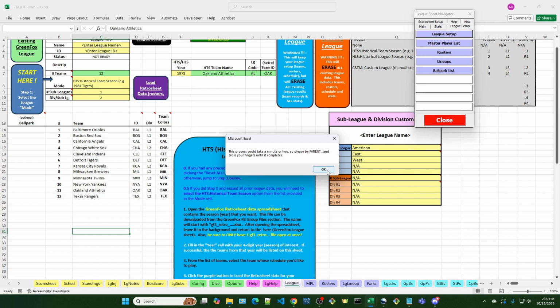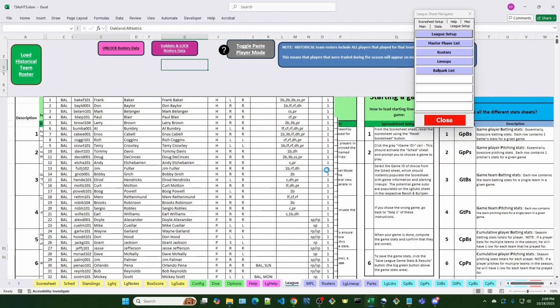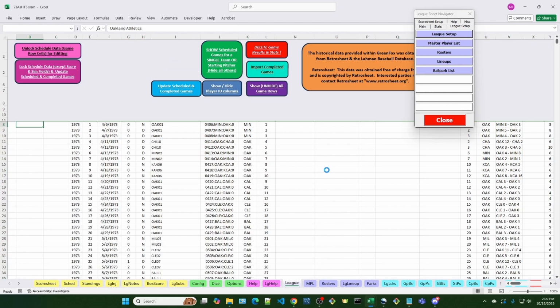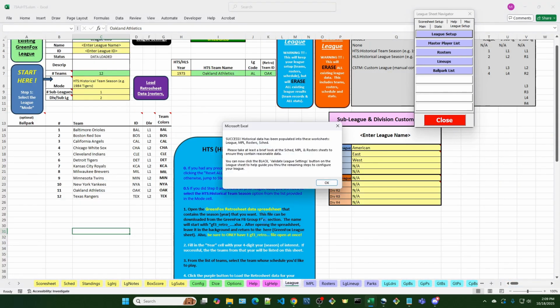This is just telling me it could take a couple minutes depending on your computer setup. Click OK. Excel does some Excel things. It's moving a bunch of data around, populating some sheets with a lot of goodies. And then hopefully you'll get this message that says success. And that data has been put into the league, the MPL, rosters, and the schedule. It says take a look and make sure things look good.